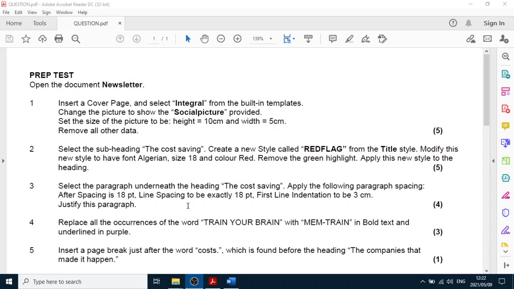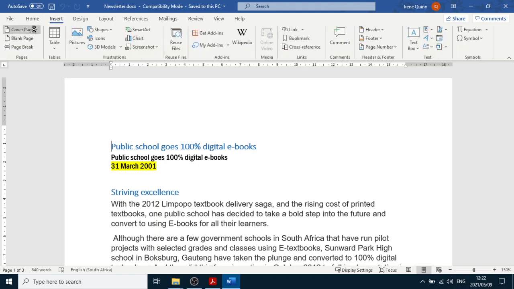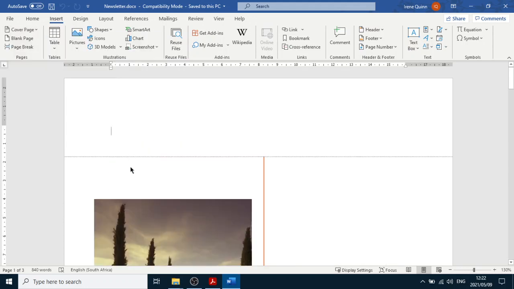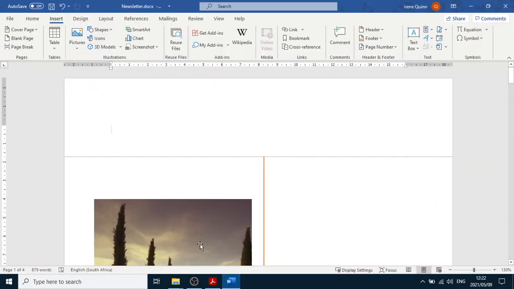Hello, we're on Practical 4 now. So we're going to open the newsletter document and insert a cover page called integral. Insert, cover page, and we'll find integral. There it is. Then we have to change the picture to the social picture provided.